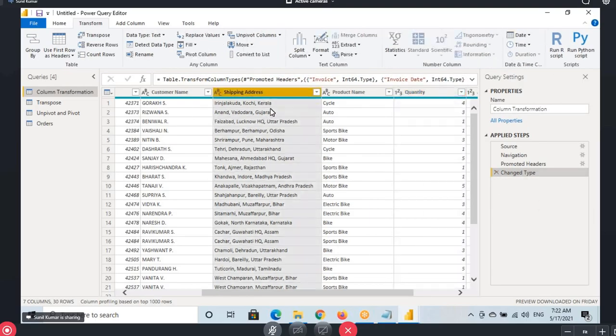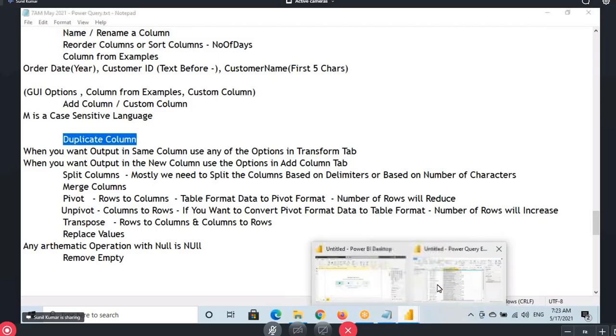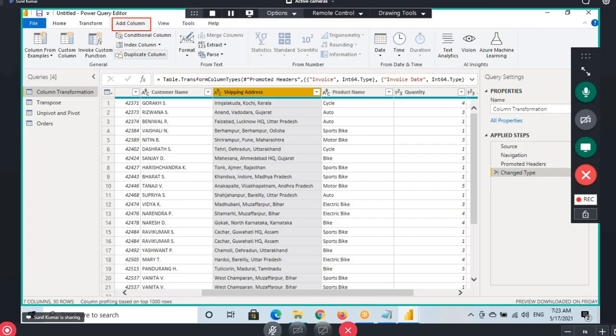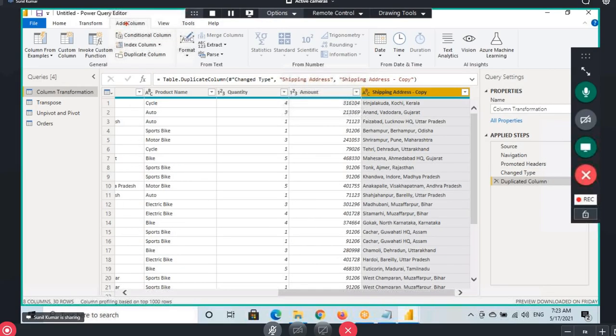When you want to keep this original column also, there is an option called duplicate the column. Whenever you don't find some options in the add column tab, first you can duplicate the column. In the add column tab, you have an option called duplicate column. Select the original column, click on duplicate column. You'll get an exact copy of that column. So select this, go to add column, click on duplicate column. When you do any operation in the add column tab, you will get the result in a new column.